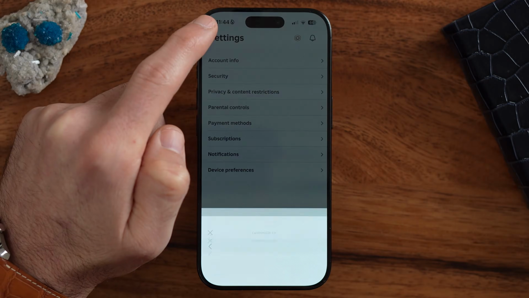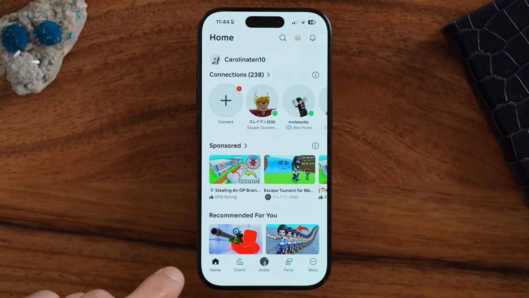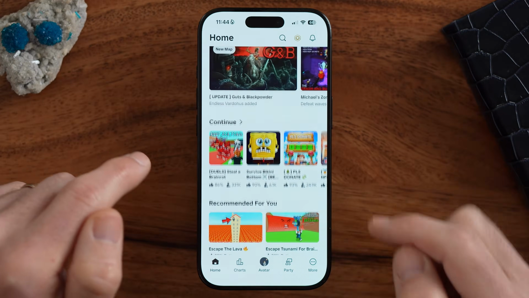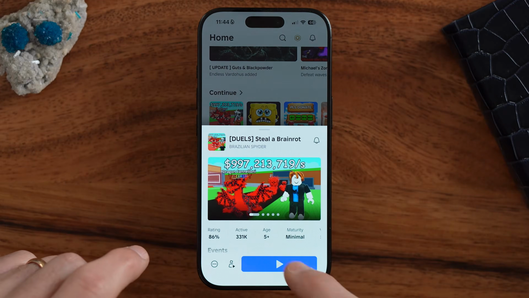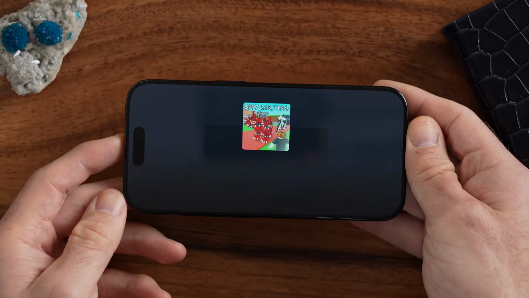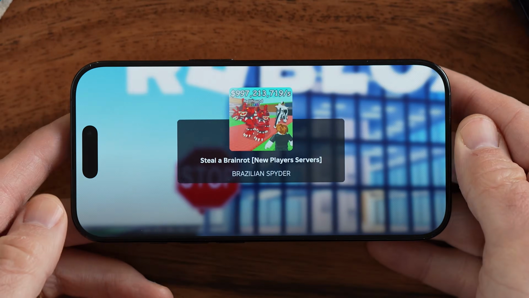After you've done that, let's go back into a game and enable the voice chat option or VC. So let's scroll down, open up, for instance, Steal a Brain Rot and hit play. Now, once this loads, I'll show you how to turn on that microphone. We're going to do two different things.